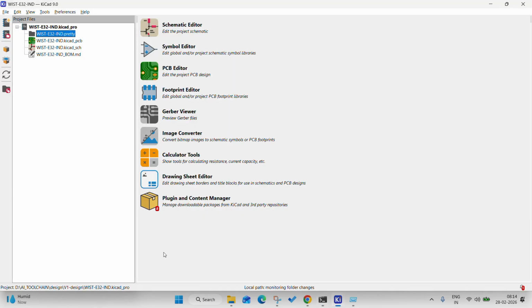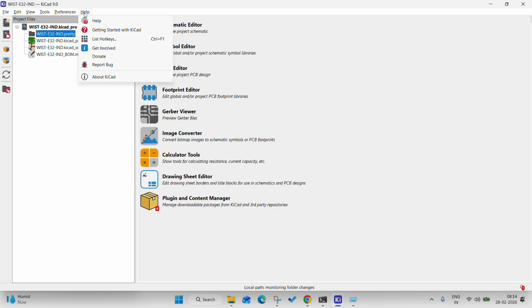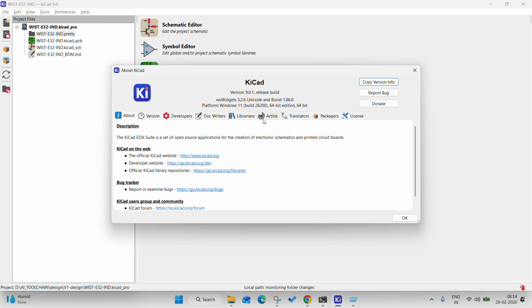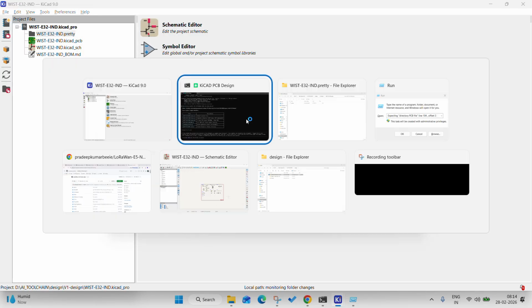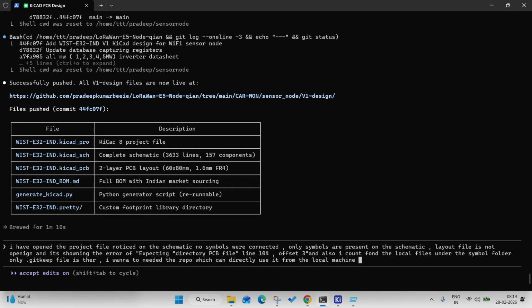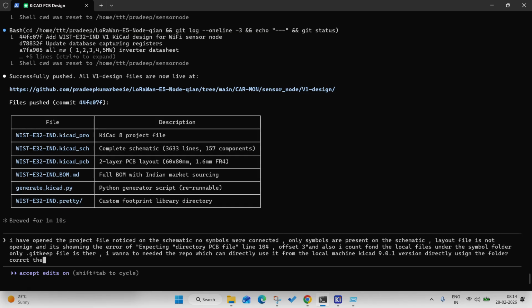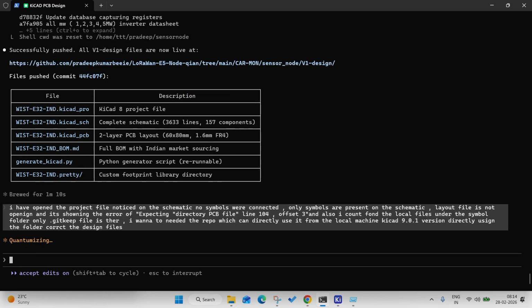Now I am giving more clarity. I will go to About in KiCad, and this is my version, 9.0.1. I am giving a command to find out what the issue is on those things.